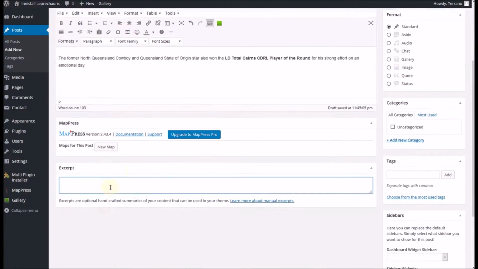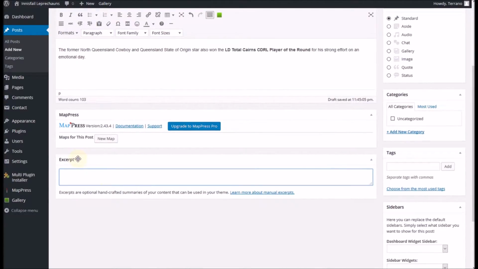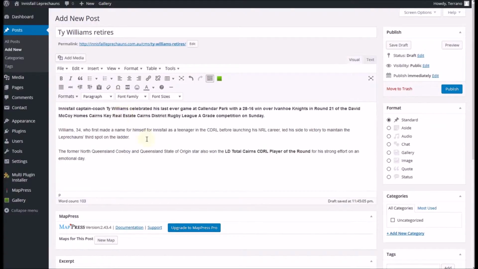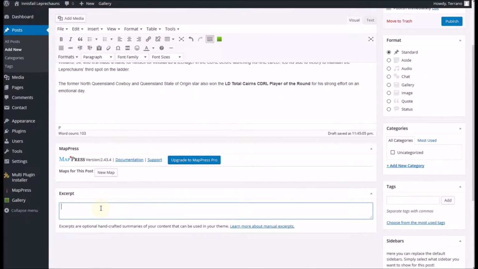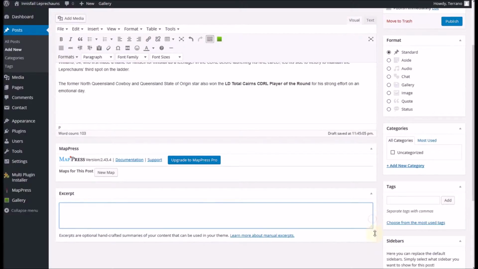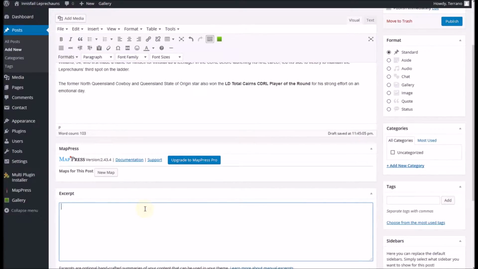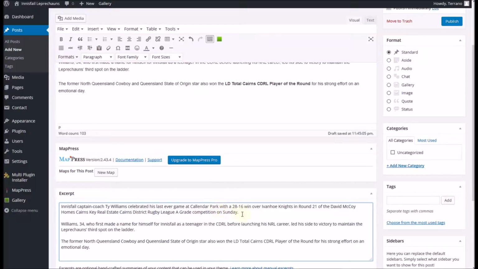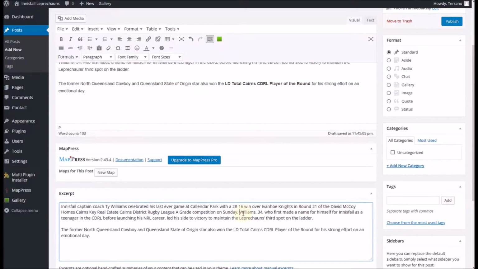Down the bottom is a very important section. The excerpt gives you a chance to type in a summary of your post or your blog so that people can get an idea of what you're going to be talking about before they click on it and access the whole story. This section up here could be hundreds of words long. The excerpt is not supposed to be that long. It should be a nice, short little summary of what you're going to be talking about. For shortness' sake, I'm just going to paste the same information in there again. I'll take my spaces out, and there we go.